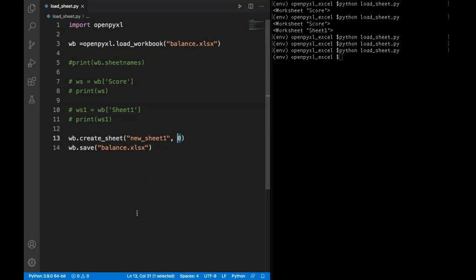We will end our first demo here. In the next demo we will start working with Excel values and cells, and we will see how we can extract values from the Excel file.